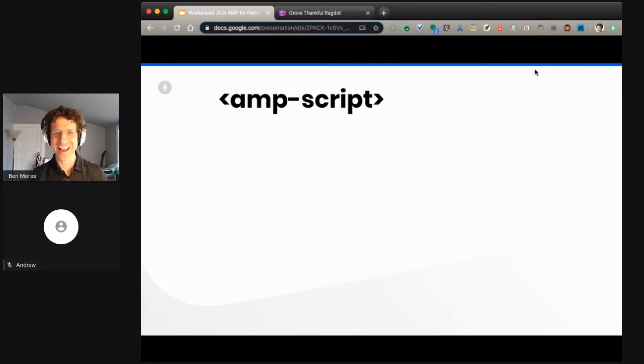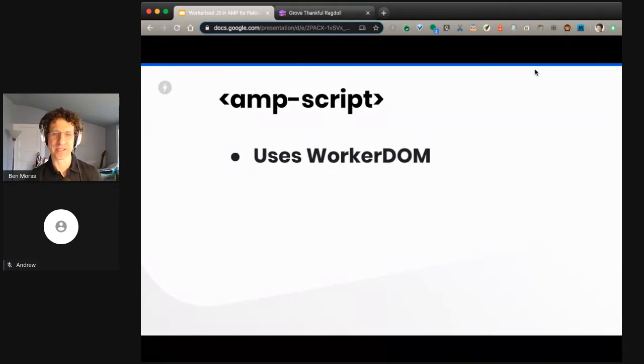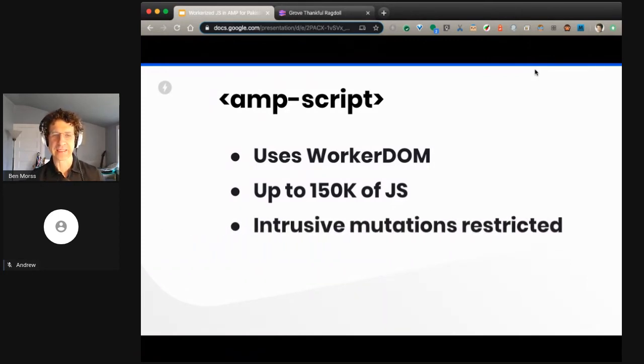All right. AMP script is the component. And how does it work? It uses the WorkerDom library in AMP itself. So if you want to use WorkerDom, the easiest way is to use it within AMP. It has limitations on it, so you don't break AMP's performance guarantees. You can have 150K of JavaScript, no more than that, so you don't make the page load very slowly. And also things that are intrusive are restricted.